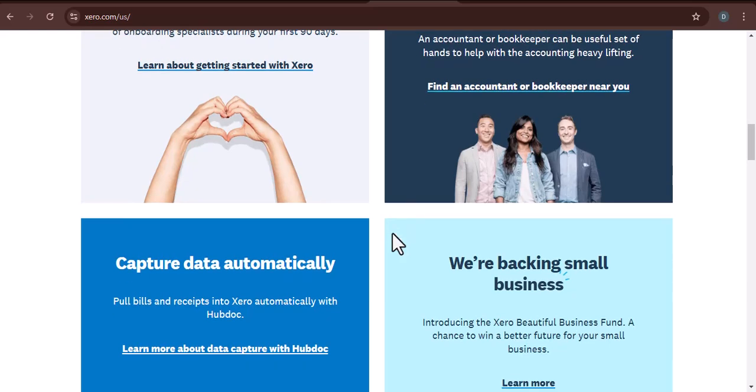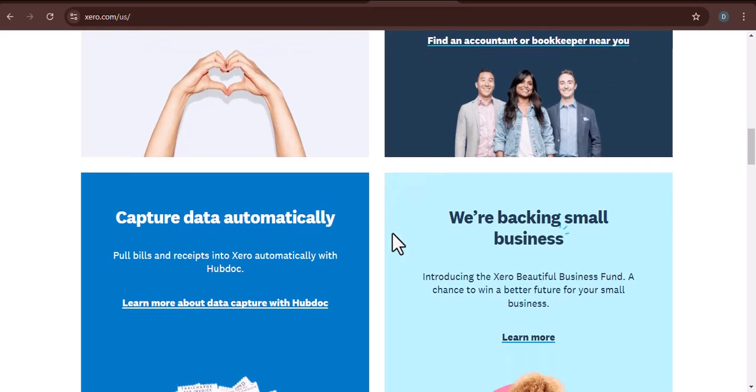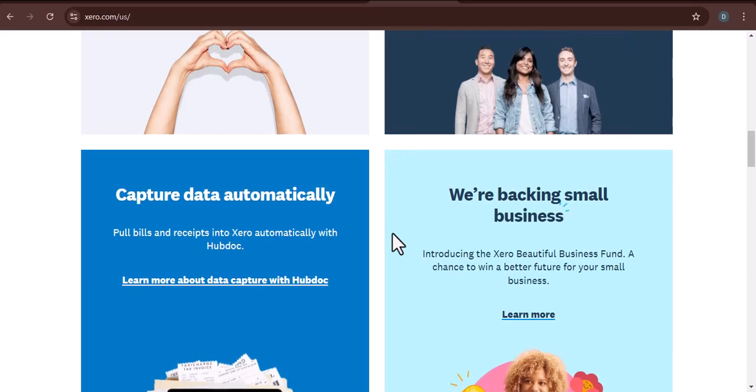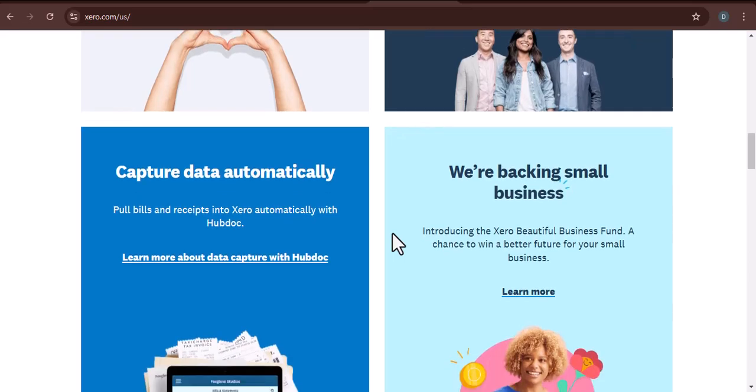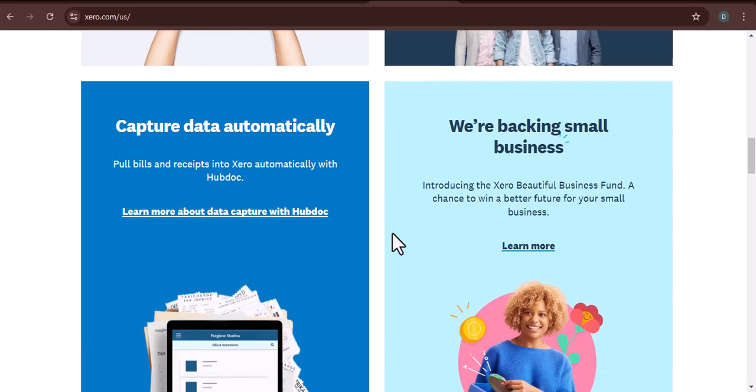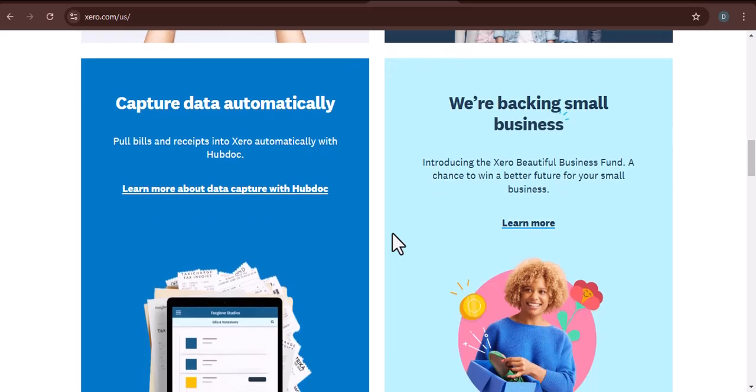Accessing the contacts page. First, you'll need to log in to your Xero account. Once you're in, navigate to the Contacts tab. You'll find this in the main navigation bar on the left-hand side of your screen.